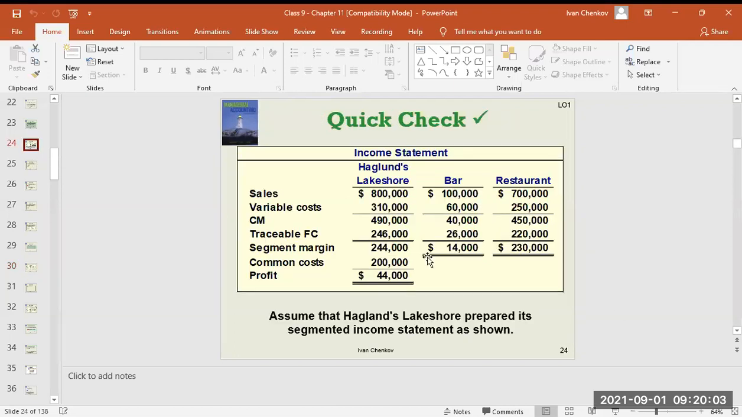Here, if we eliminate the bar, currently we're making $44,000. Let's eliminate the bar. We say common cost is going to stay. So now we have only restaurant. Only restaurant stays. How much will be our profit only with the restaurant? Obviously, those 200,000 is going to transfer here, and our profit will be how much? Yeah, just 30,000.